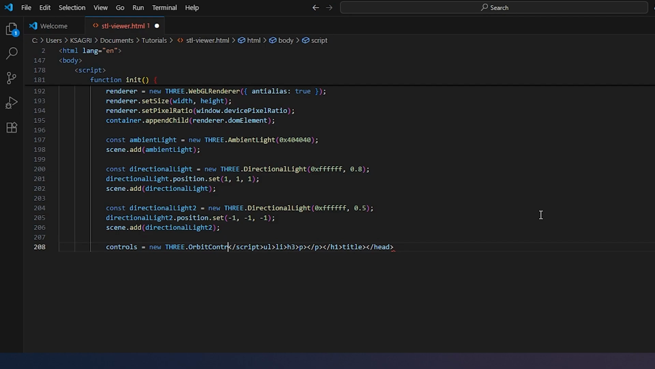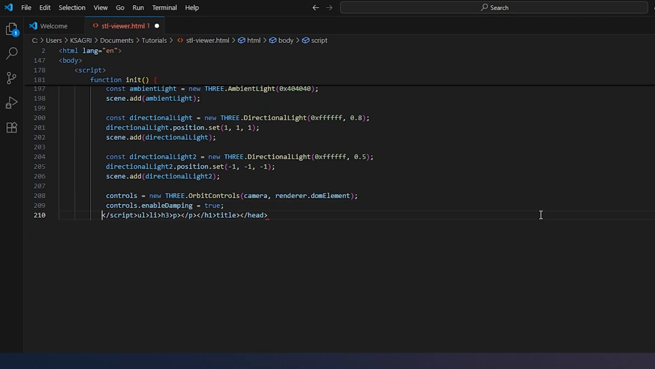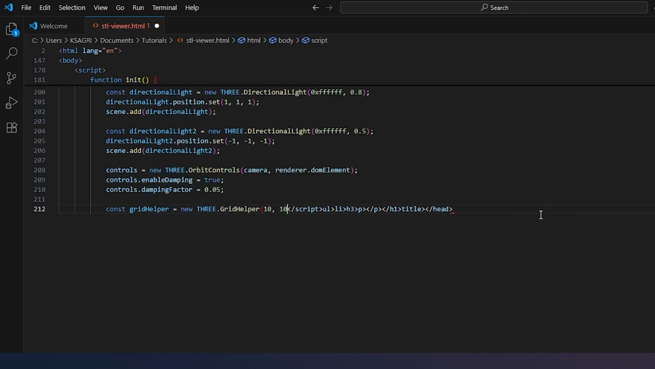Next, we give the user control. This is where orbit controls comes in. With one line, we get drag to rotate, scroll to zoom, and right-click to pan. It's honestly magic.